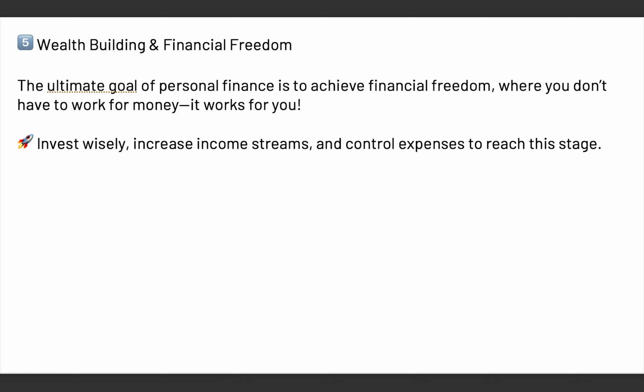Now, to do this, you need to invest wisely. That is, invest in assets that will most likely make you money in the long term and also increase your income stream. So if you're already making money from one income stream or two, look for how you can increase it to 4 or 5 or 6, and then control your expenses to reach this stage. So these are the 3 important things you can do to reach financial freedom or wealth building. Again, invest wisely, increase your income streams and control your expenses. So these are the 5 main aspects of personal finance. If you can follow all of these aspects step by step, then you will definitely reach financial freedom. But take note that it is not a one-day thing, it is a gradual process.